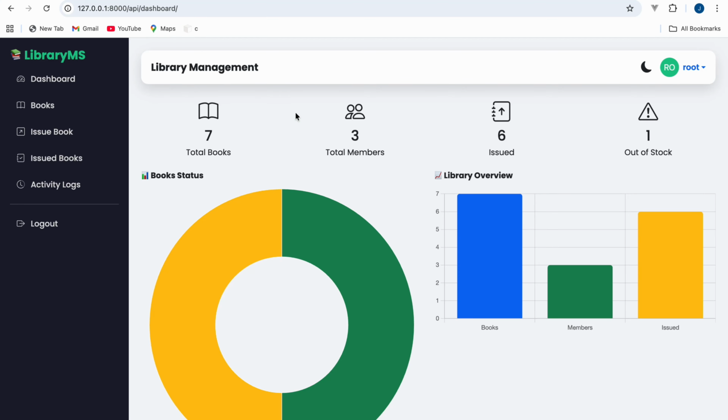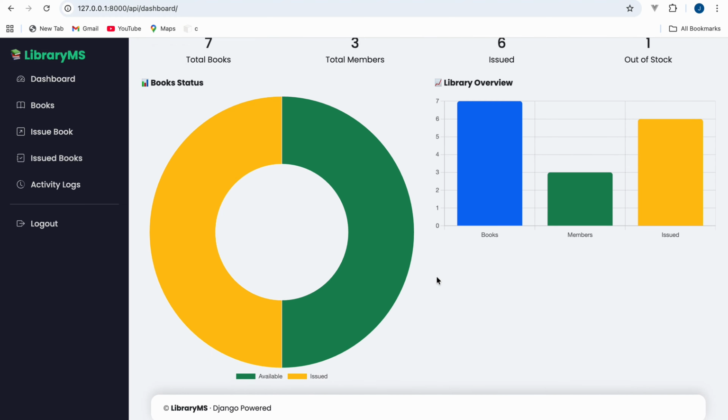Hi guys, this is the library management project which I implemented using ChatGPT. This is the Django REST Framework project which I implemented with the help of ChatGPT AI.